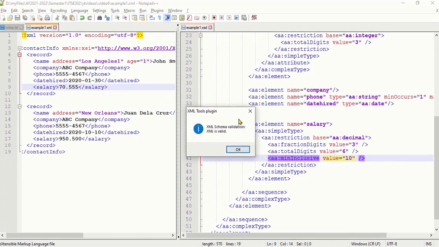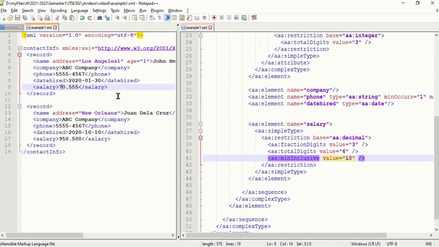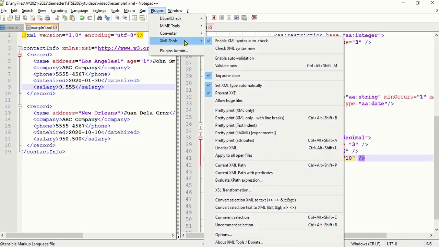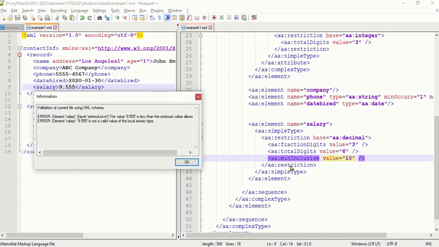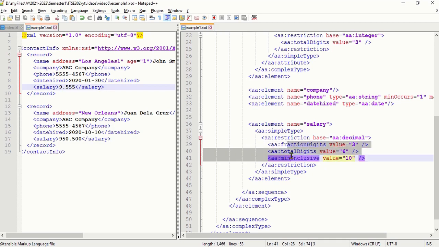There you go, it's fine. But if I specify here 9.555, it's no longer valid because the value is 9.55. You specified here that the minimum value should be 10 or 10.00 and so on. So again, we have 3 restrictions here. That's the meaning of that from 10.